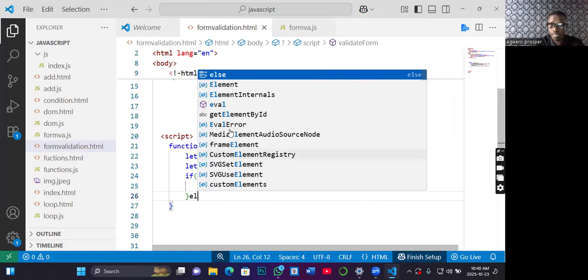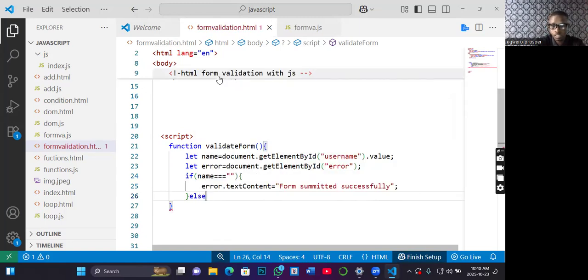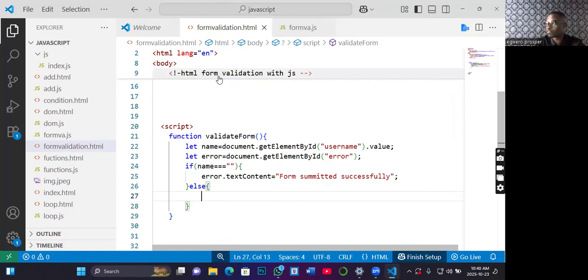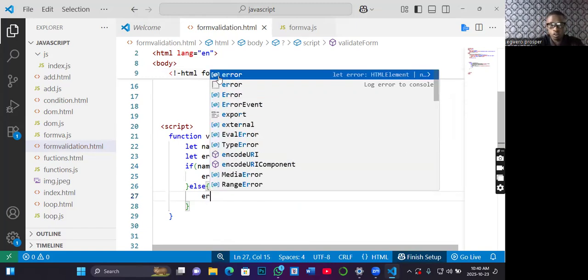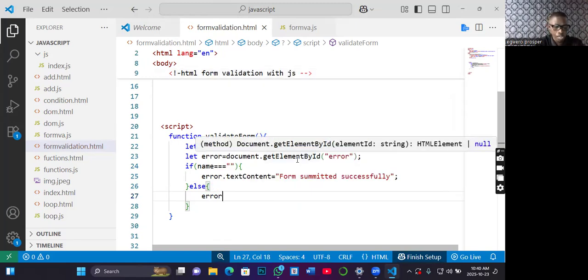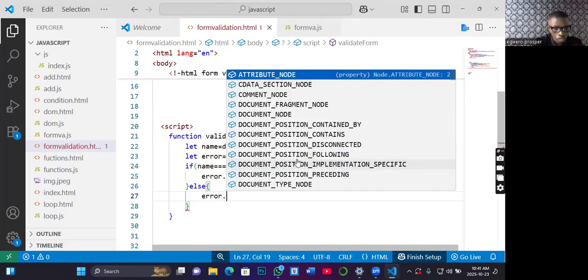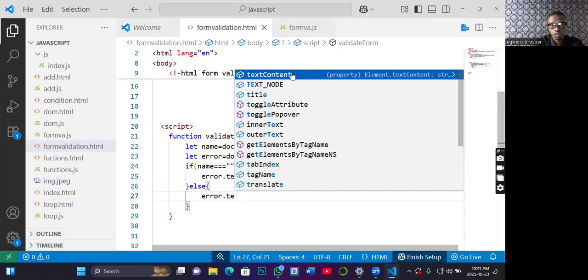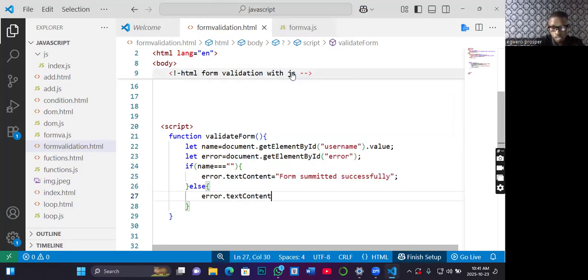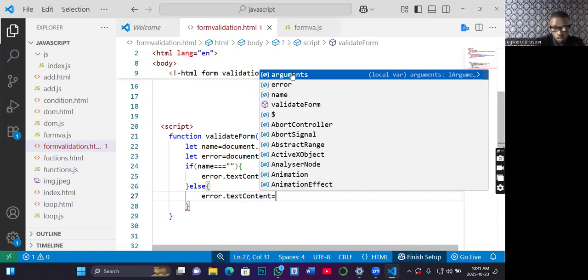I believe you still remember this now from conditional statement. So how will you know if the name or the username is not submitted? That is the error. So is this the same variable that we use to display the content? Error dot text content equals to error dot.